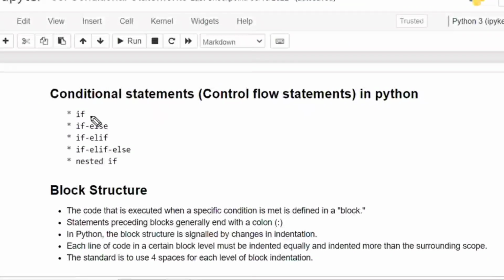So within Python, if else is possible, if elif is possible, if elif else is possible, and nested if is possible. Okay. So let us understand these things one by one very clearly. That is, if separately, if and else separately, if elif separately, if elif else separately, and nested if separately. We'll understand each of them clearly.